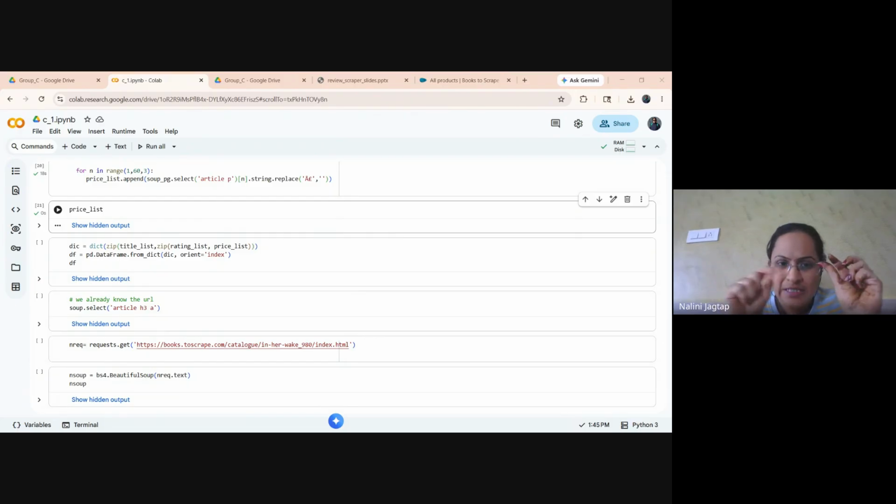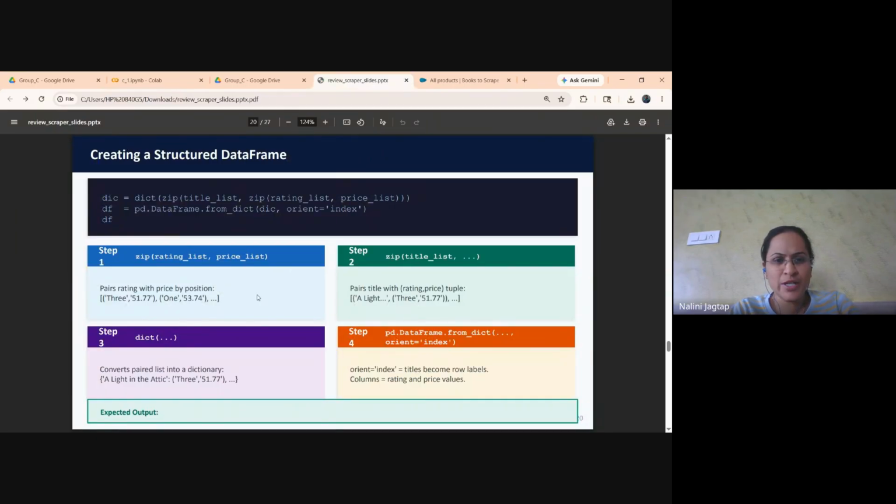The first, zip of rating list comma price list, is the Python built-in function that pairs the elements from 2 lists together by their positions, and it creates an iterator of tuples. I hope you are aware of the iterator. Each tuple contains the rating and price of the same book, right? So I have a tuple which will be 3 comma 51.77. The second tuple will be rating 1 and price 53.74. This is how it is going to work.